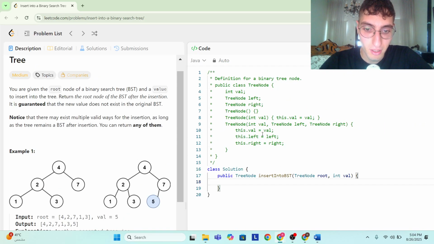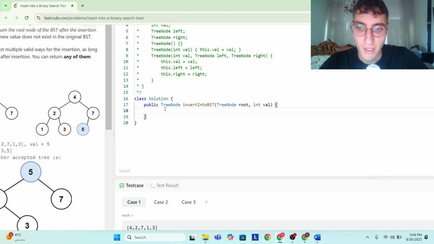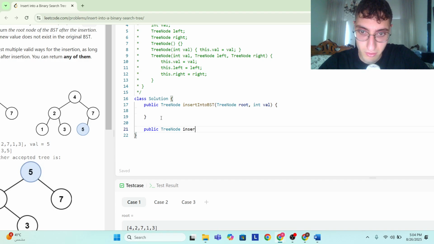So the way we're going to solve this is similar to most tree questions, and that's through recursion. So what we're going to do is create a helper method, and what it's going to return is a tree node, because that's what they want us to return, and it's called insert. And what it takes as parameters is a tree node, let's just call it node, and an int val.